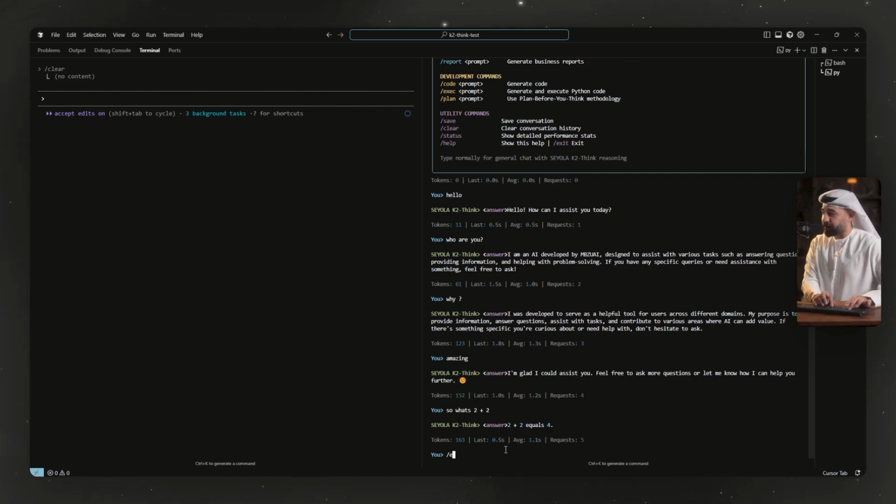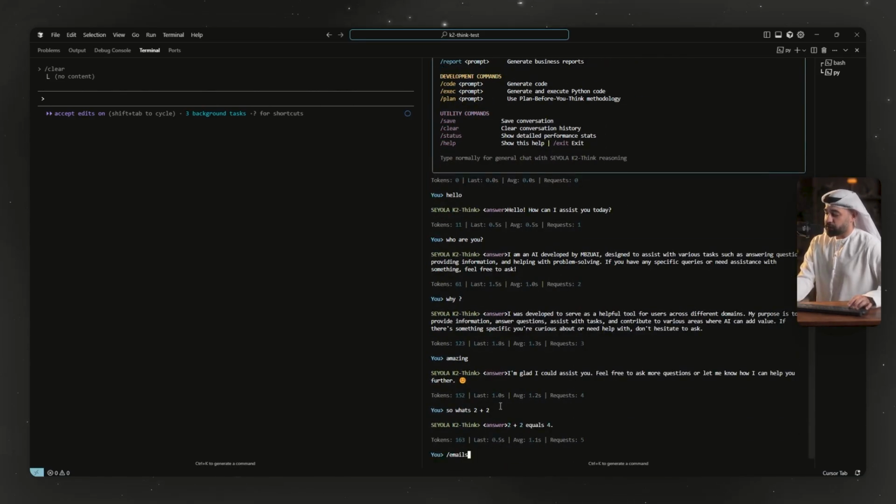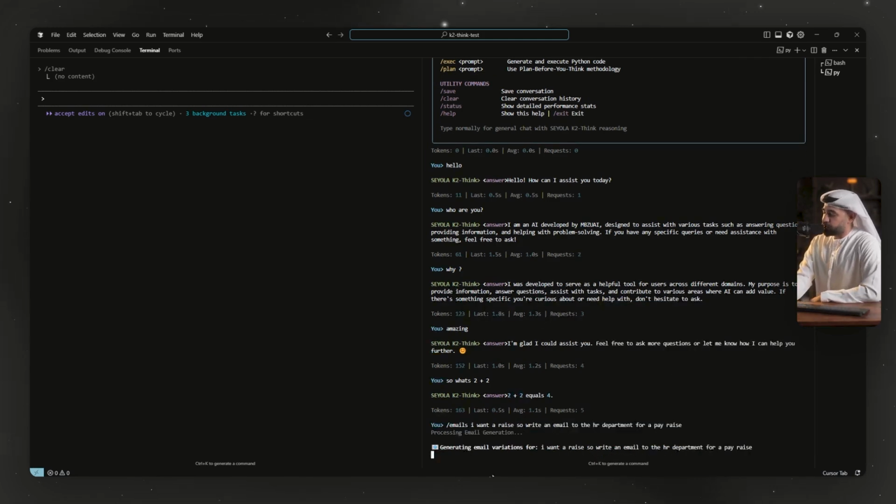So I'm going to write something like email. Look at the commands at the top. You can write as many commands as you want, by the way. So emails slash, you can write, I want a raise. So write an email to the HR department. And this reminds me of the first days of LLMs where you had to do these brackets for prompts and so on. Write email for a pay raise. So now it goes and generates email.